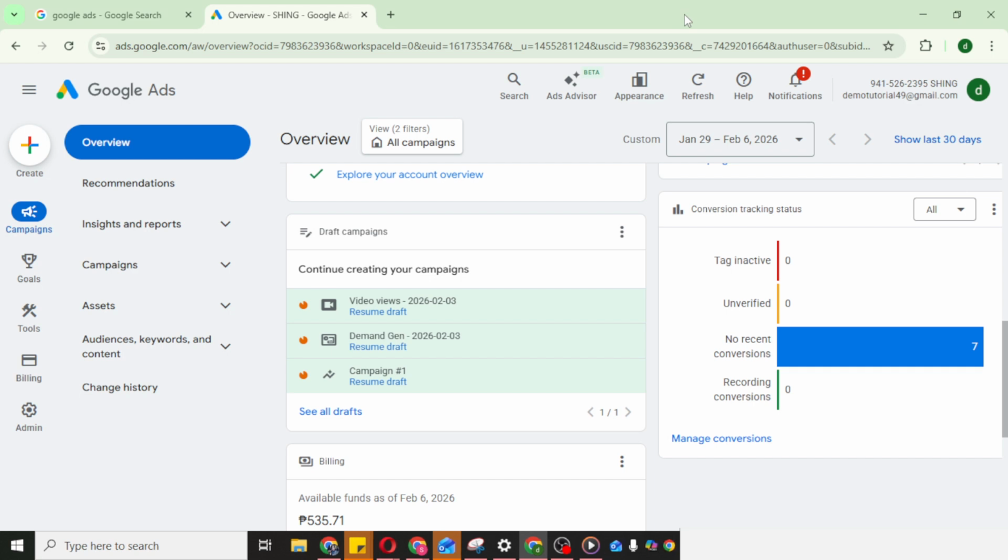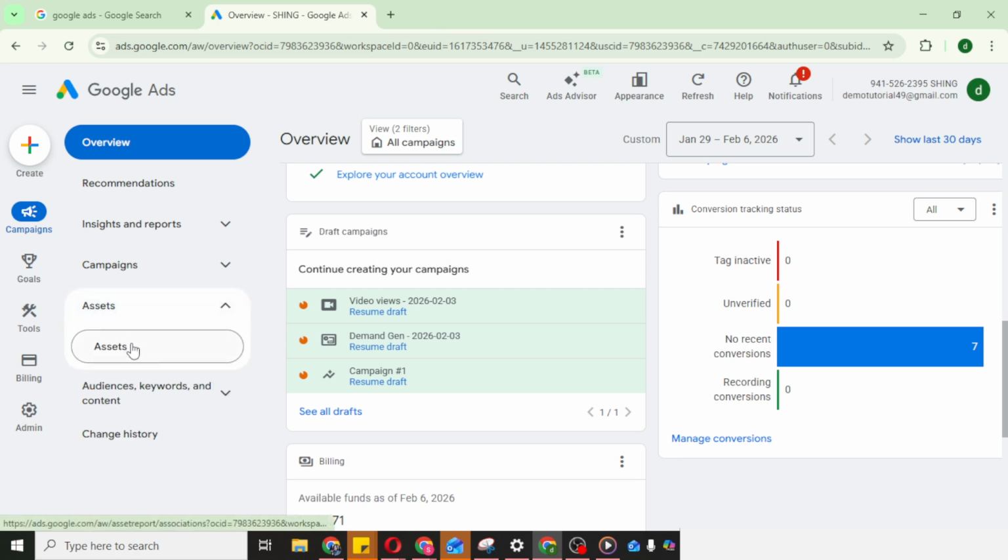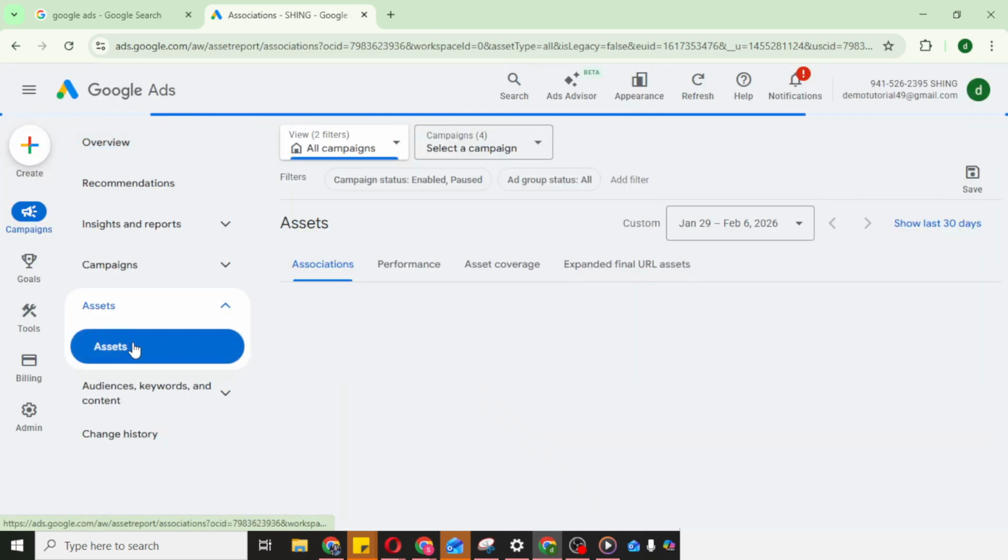Start by signing into your Google Ads account. From the left-hand menu, click on Campaigns so you're working in the correct part of the account. Next, open the Assets section. This is where you manage all ad extensions, including promotions. Click the plus icon to create a new asset and choose Promotion from the list.